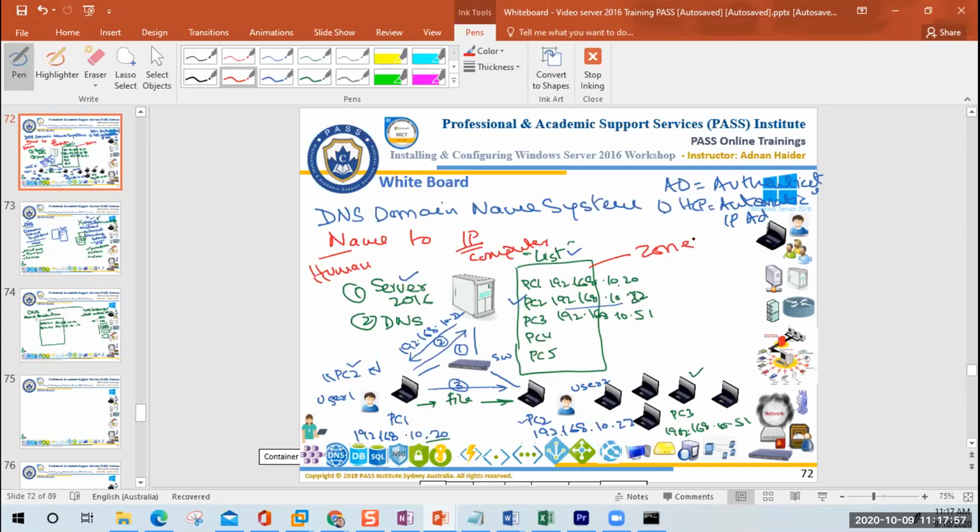Zones are of two types: forward lookup zone and reverse lookup zone. Now that we know what is zone, it's not a physical location. It's not an area somewhere, but it's just the list that has names and IP addresses. So keep that in your photo memory, guys.